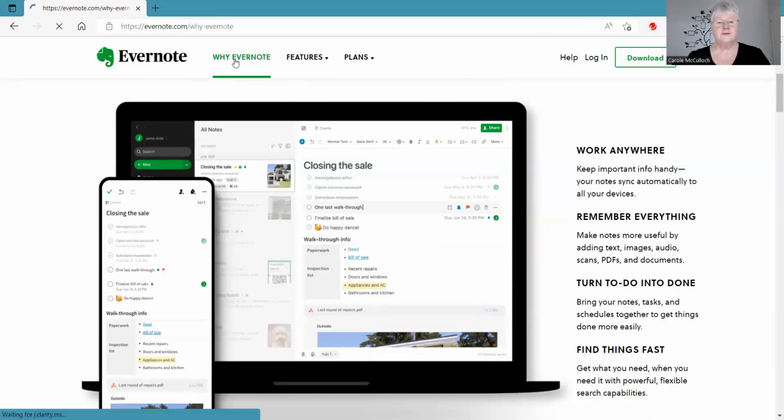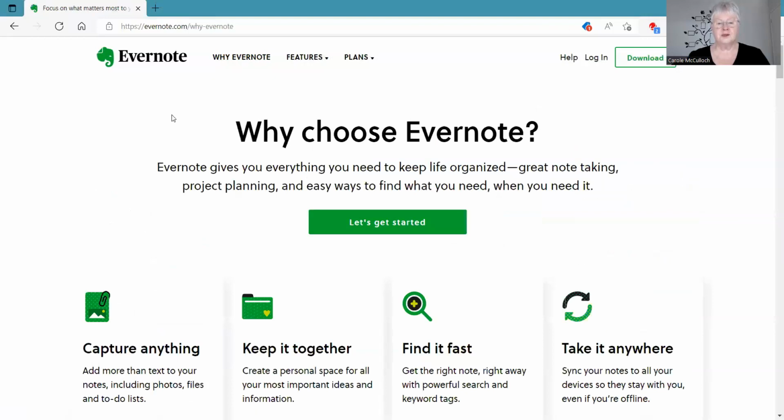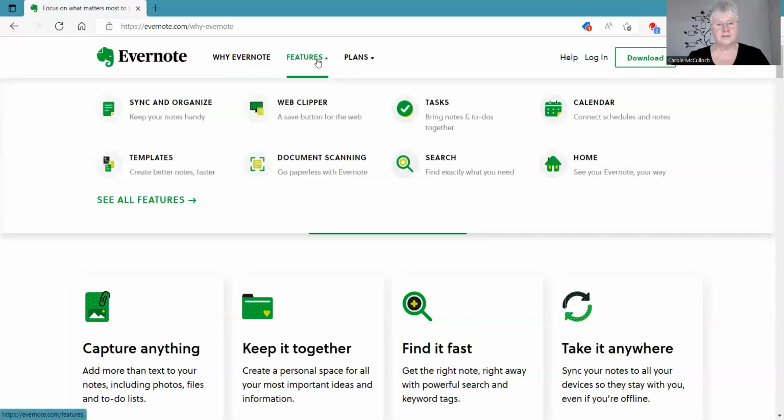Why would you want to use Evernote? Let's have a look at what they suggest. You can capture everything, keep it together, find it fast, and take it anywhere. So it's not just used for genealogy, it can be used for a whole variety of projects.